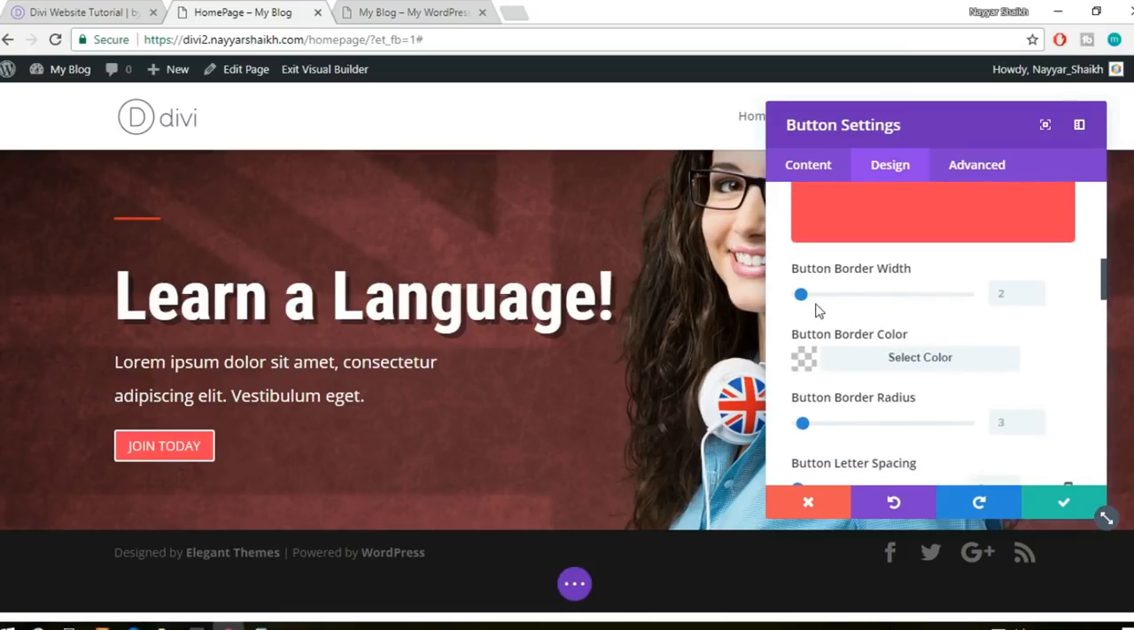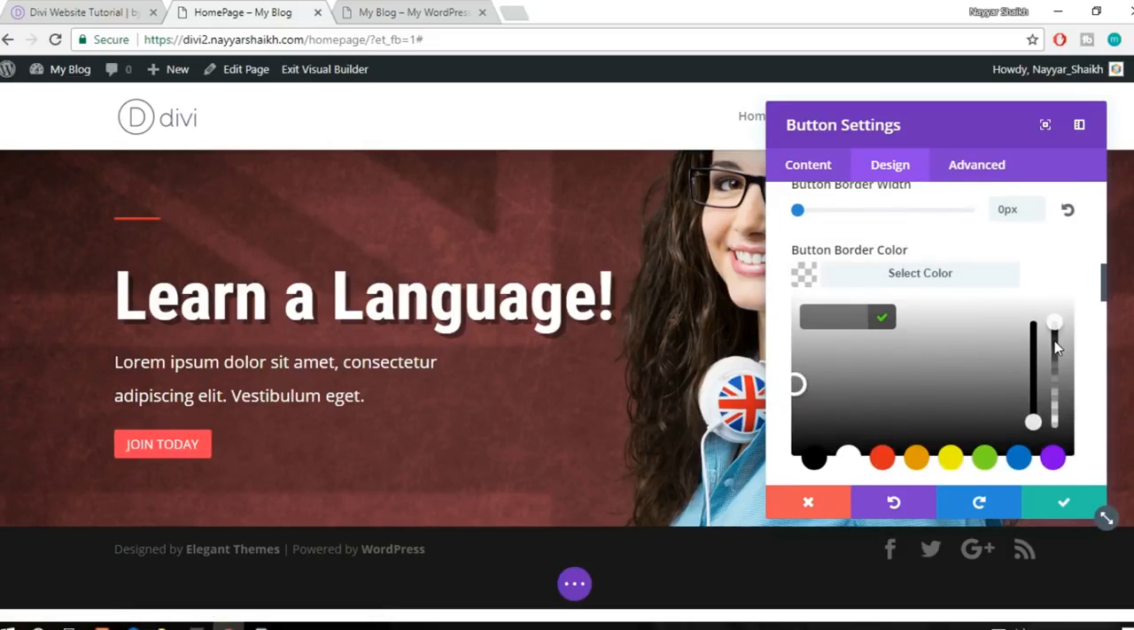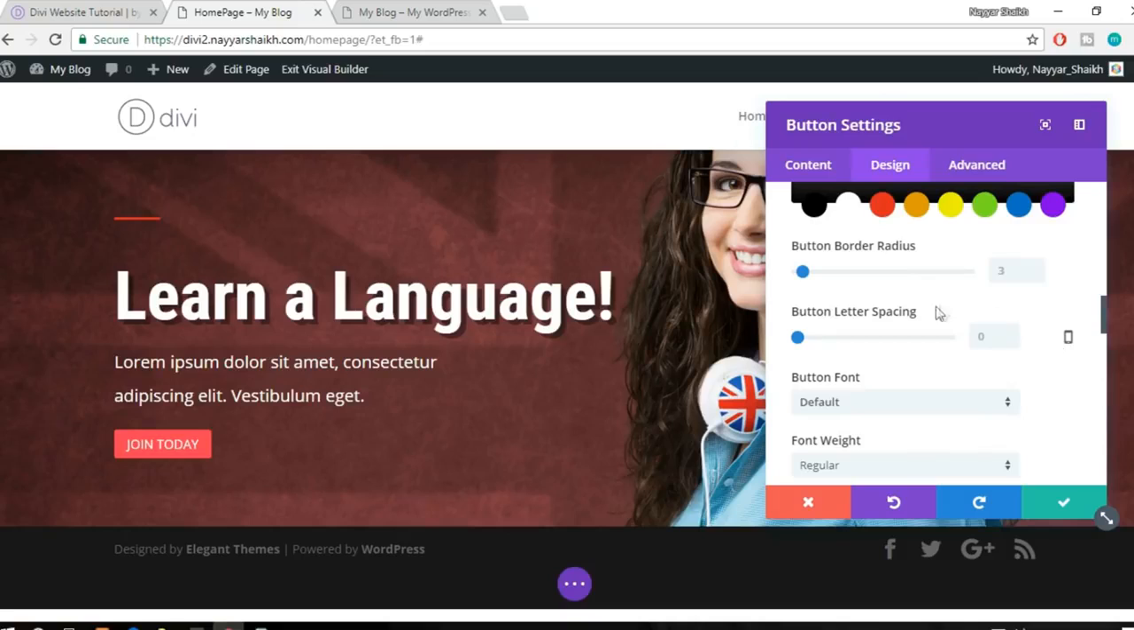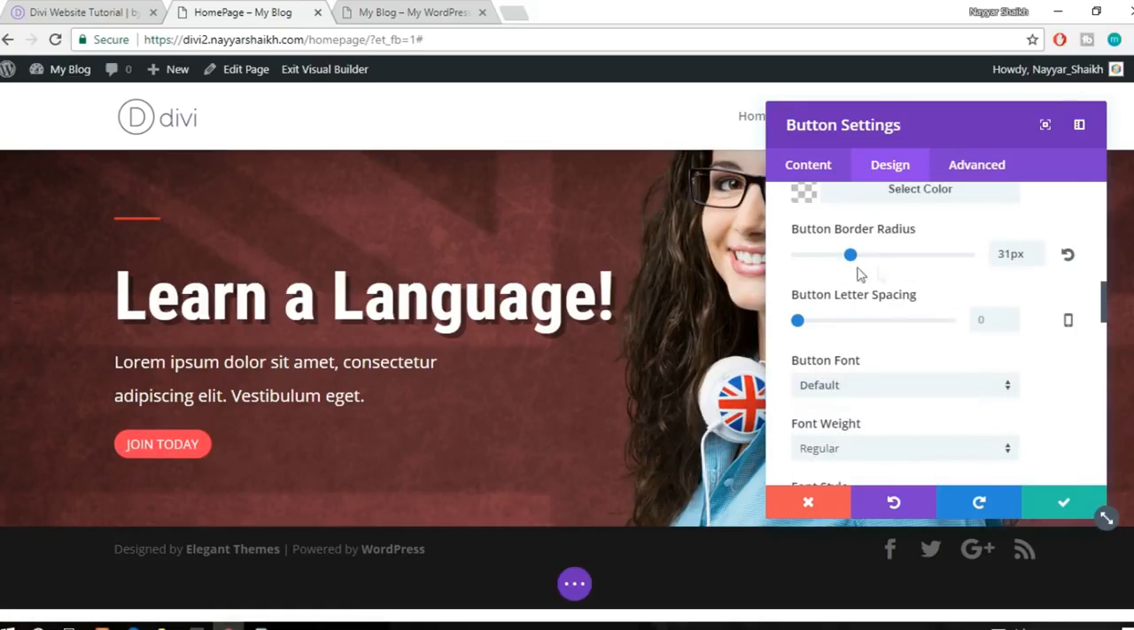Now button border width, so we don't want any border. If you see there is this white border, we don't want that, so just type in 0 over here. We don't want any border. Now this is looking much better. And button border radius, now increase this because we want to make it a circle. So as you can see, when I put in 30 or 40 pixels, it will become a circle, and this is looking much better.